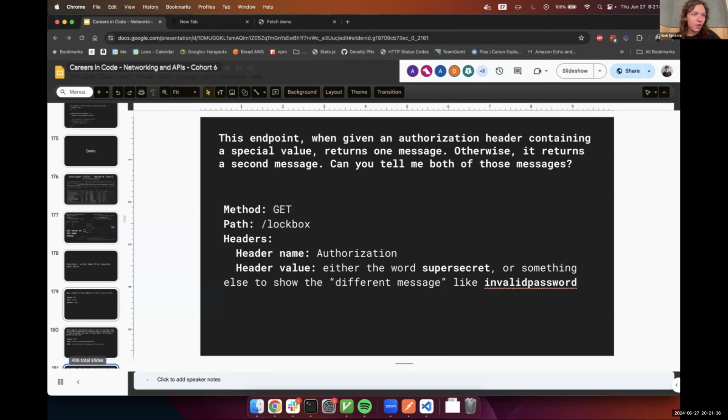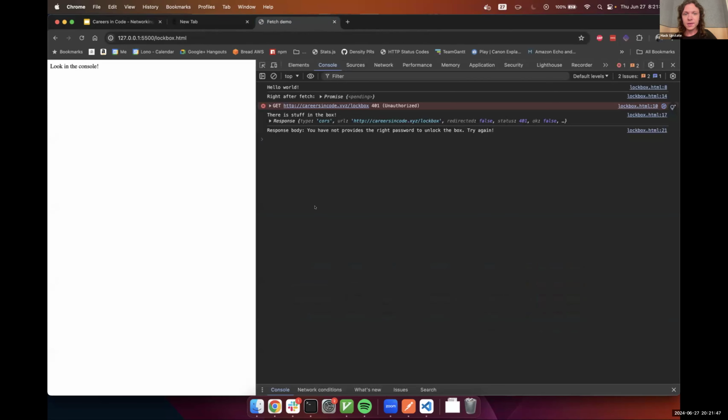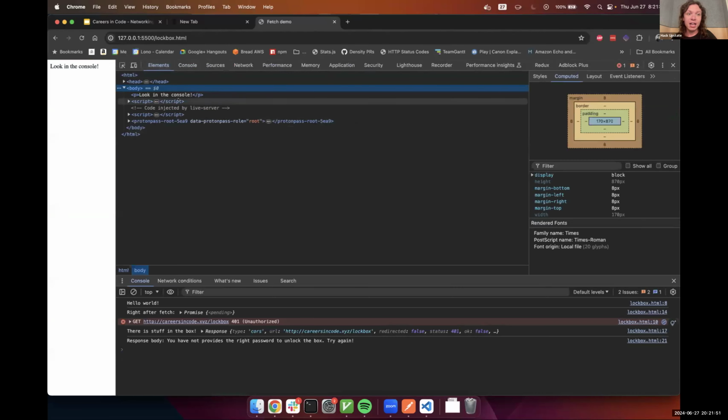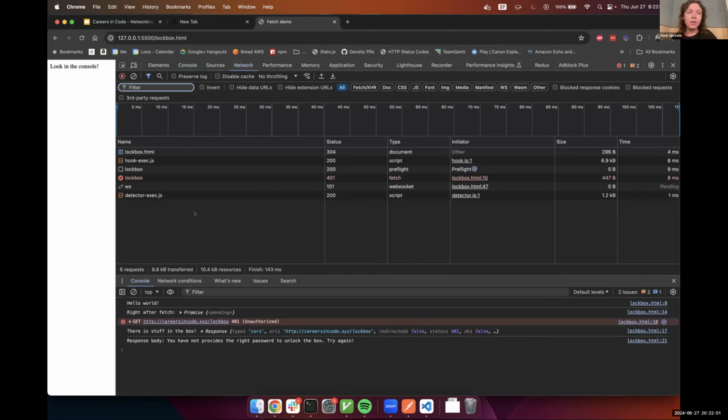Okay. So there is something in Chrome that is really helpful when you're dealing with requests you're making with Fetch, and that is the network panel. So thus far in Chrome DevTools, you've probably talked about the Elements panel, and you've probably talked about the Console panel, maybe the Sources panel. The network panel, what this allows you to do is see all the requests that the current page is making.